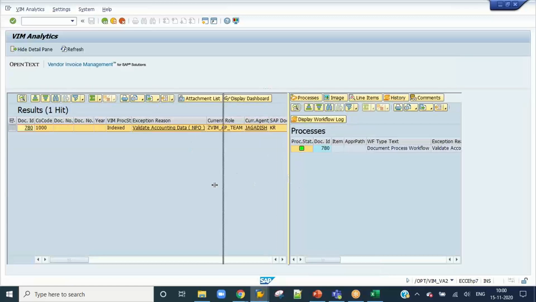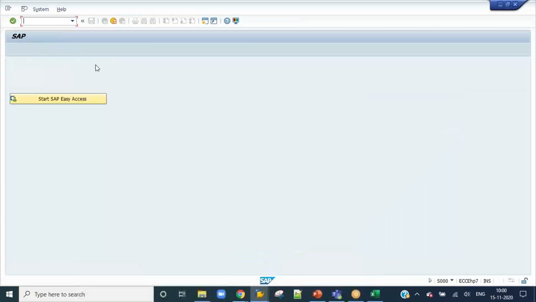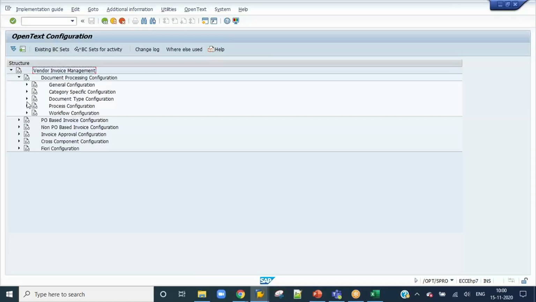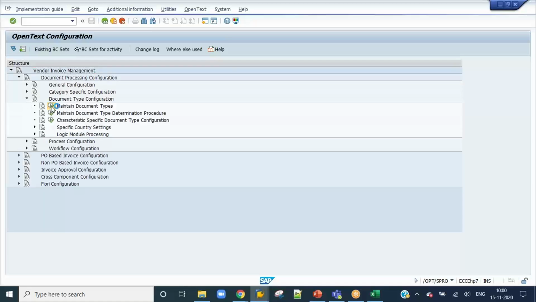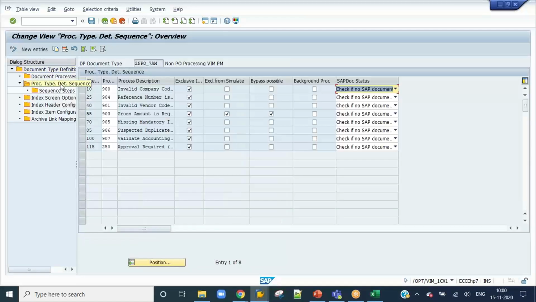So validating accounting details. Actually, this business rule we need to keep after approval workflow, so that it's a better idea. So let me make that /opt/vim SPRO. I'll just move that business rule down to the approval workflow so that the details will be given by the coder and requisitioner, right? So after them only, once the approval workflow is done, then we need to make it.